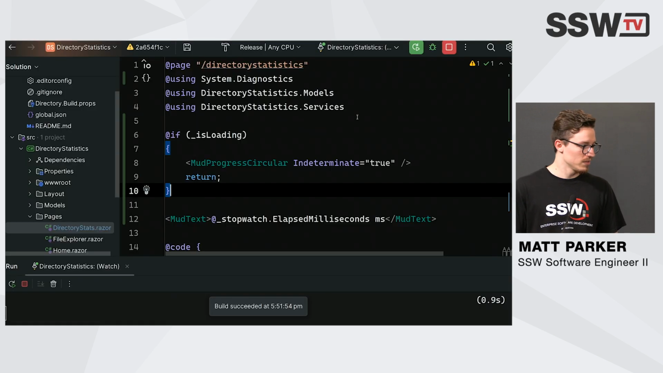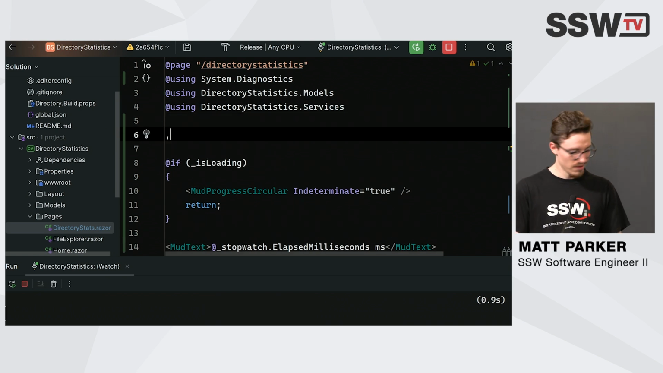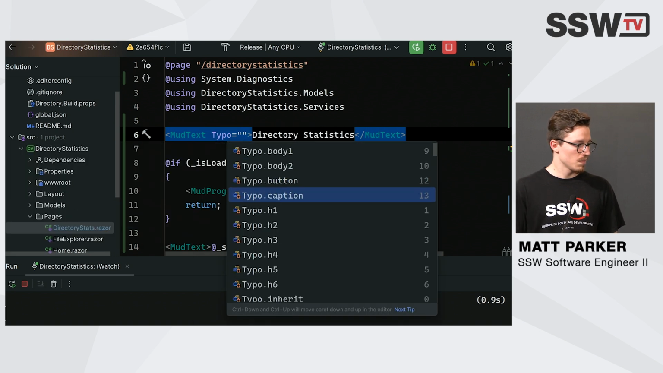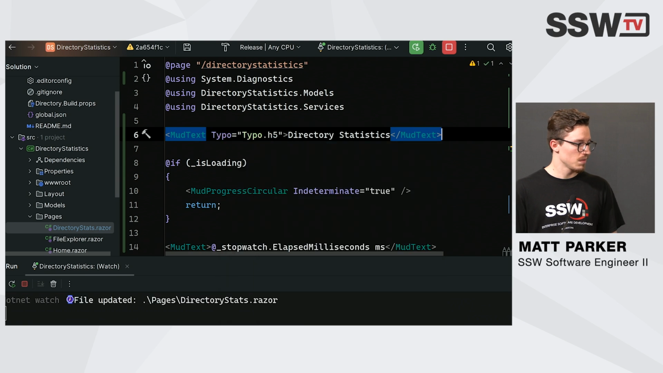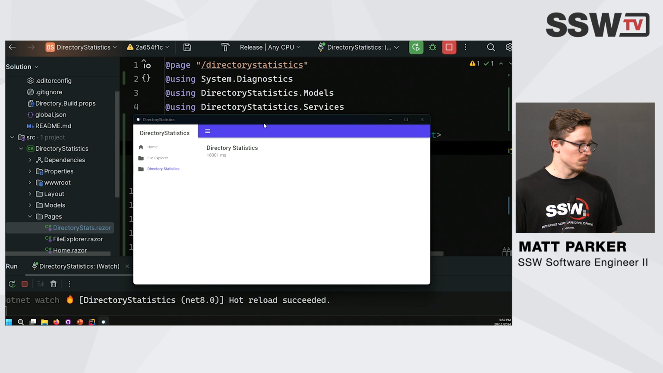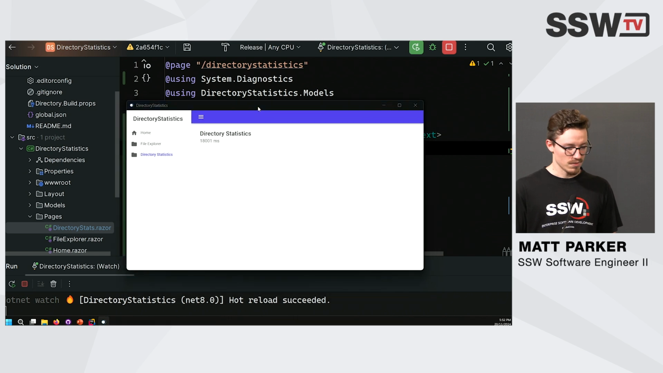Let's quickly add a title to make this page look a little bit less horrendous. Vectory statistics. And let's make it a heading. Cool. Awesome. All right.